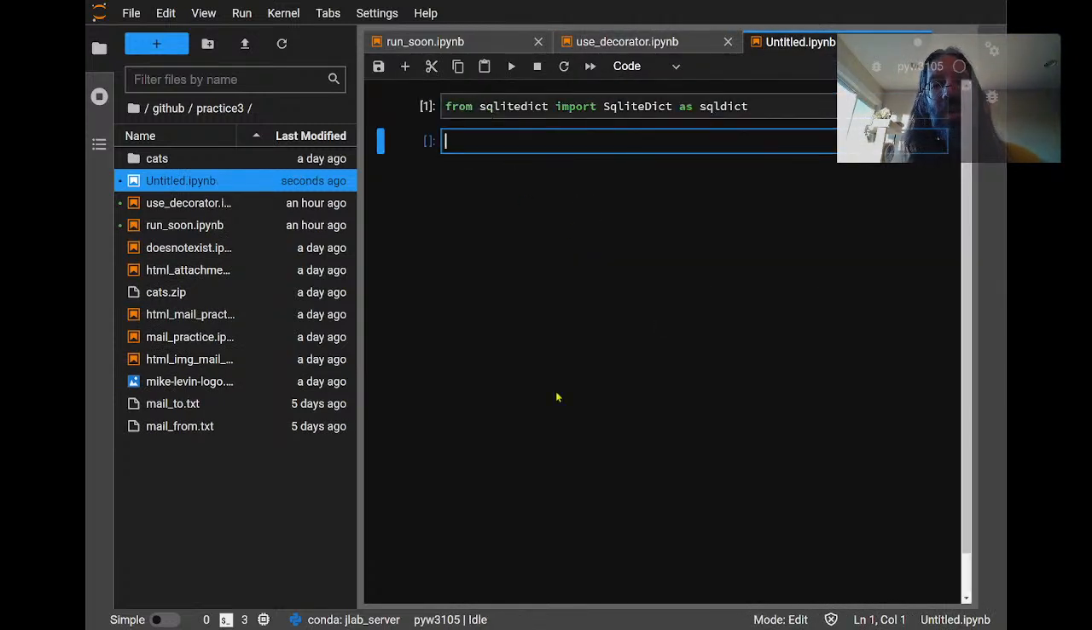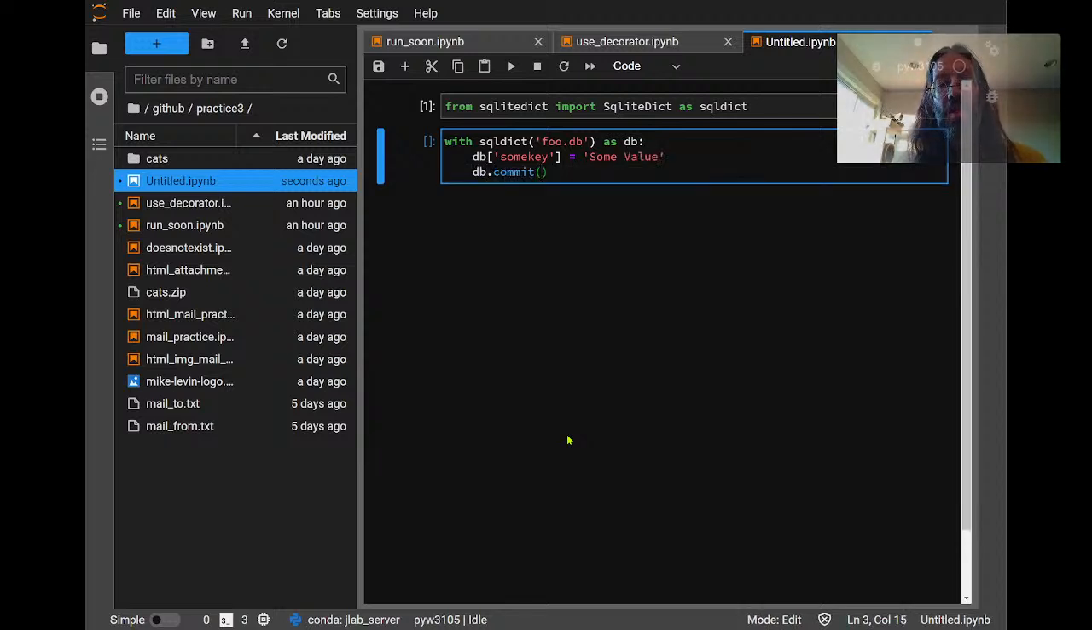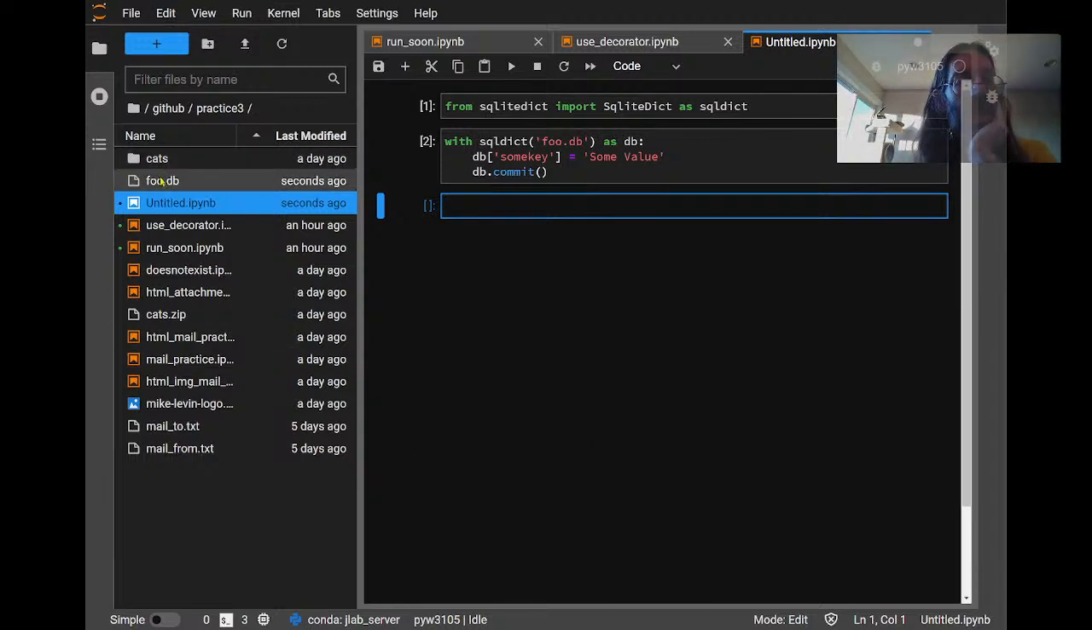See if I have that installed already. Yay! And now you can go with SQL dict foo.db as database handle, which maybe it should be dbh, but as the database file handle, db some key equals some value, db.commit. Bam, right? You see that foo.db get created there?